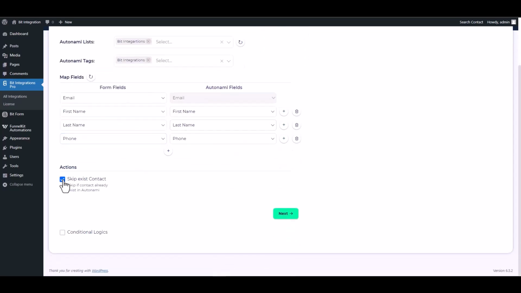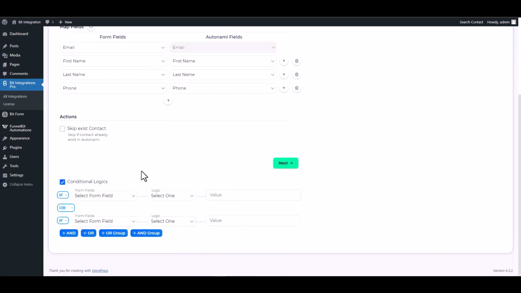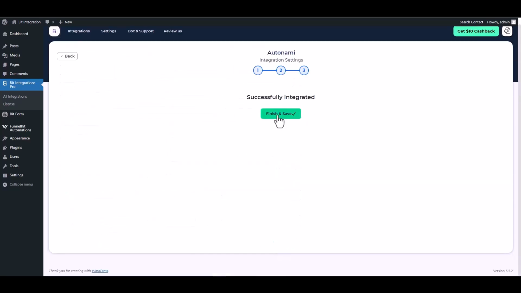Here are some advanced features in action and conditional logic. You can use them for your requirements. Next. Finish and save it.